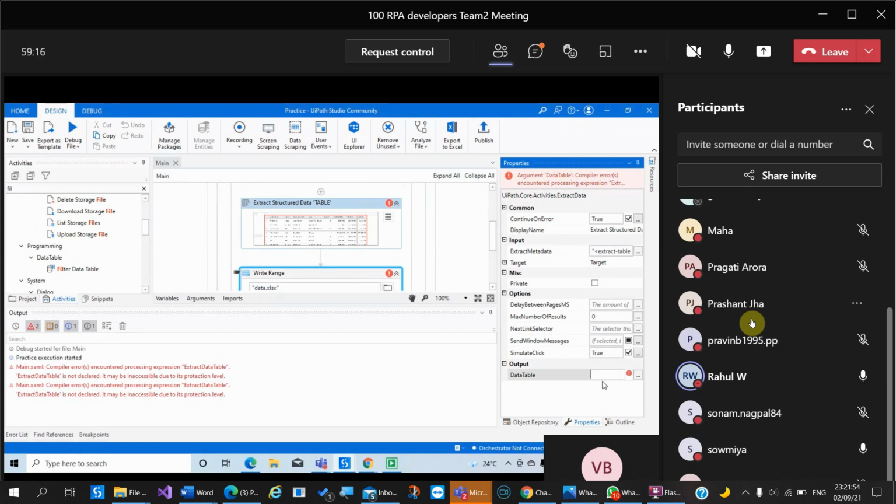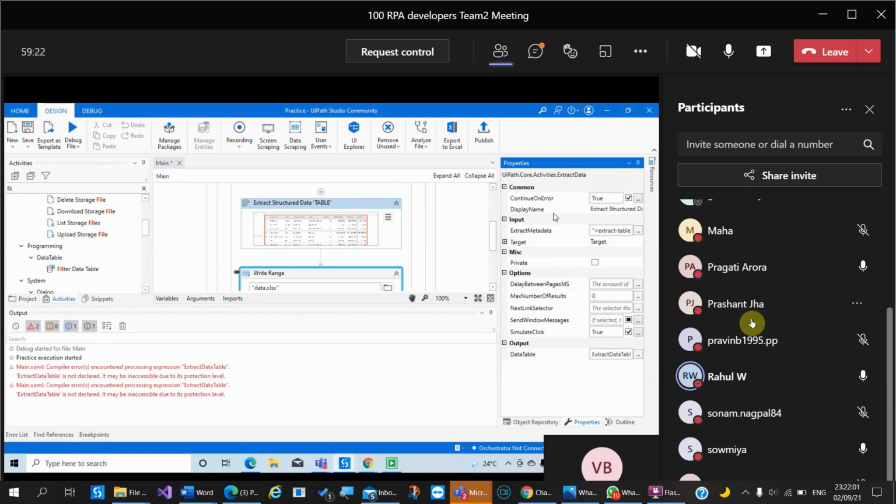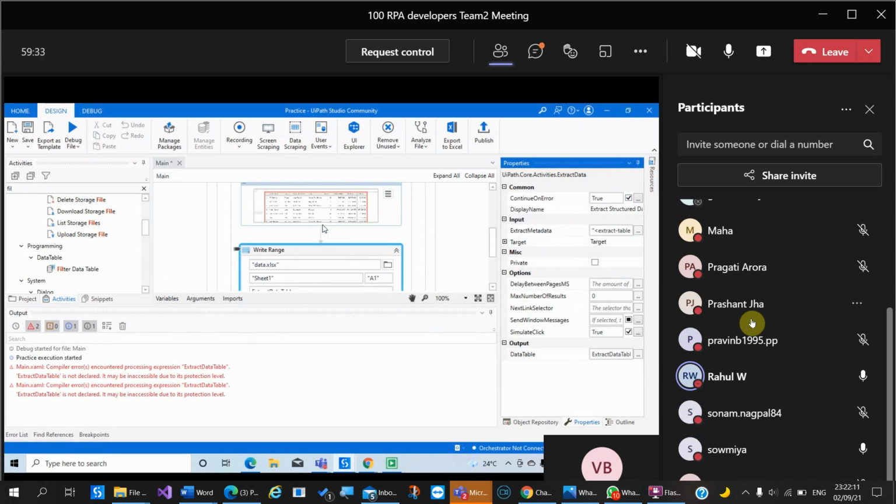So in extract data table, do you know what continue on error to true does? So if there is an error, it will also go to the next activity, and whatever data is scraped, it will write that in Excel.